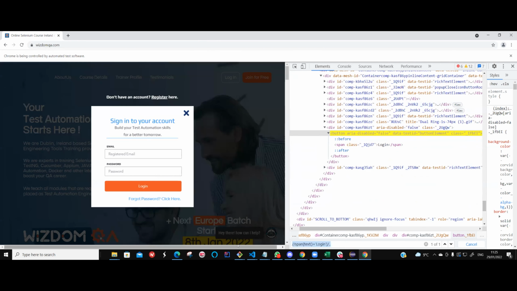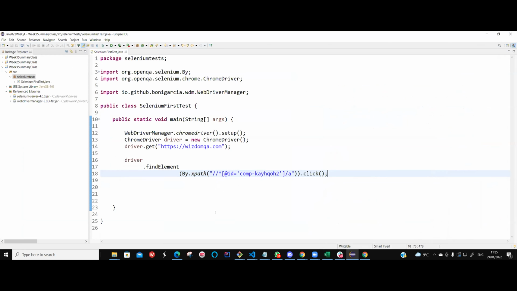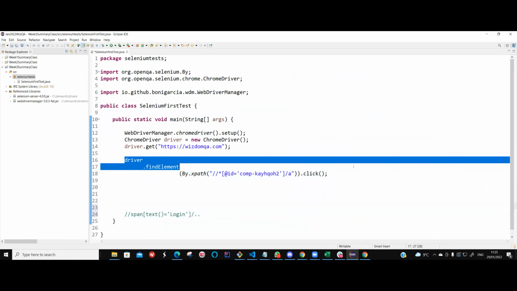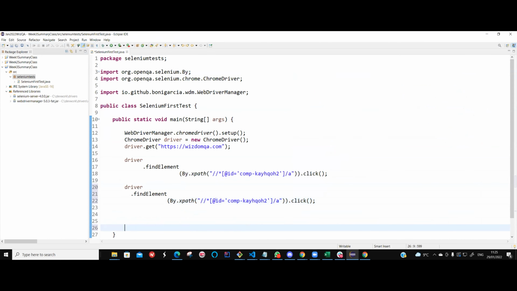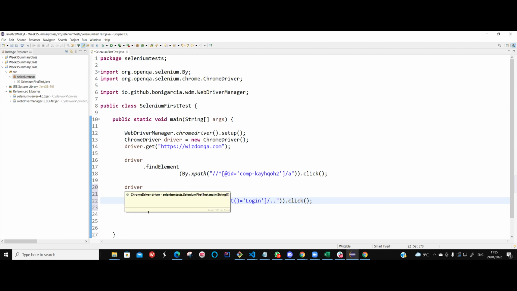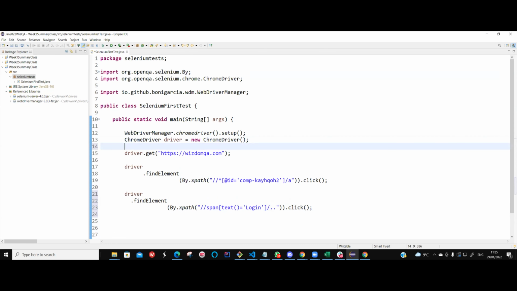I got it, and I'll copy this, and then I'll just go back to the same situation here. So copy the whole thing, paste again, cut, paste. That should click on the next login button. However, I want to do one thing before this.